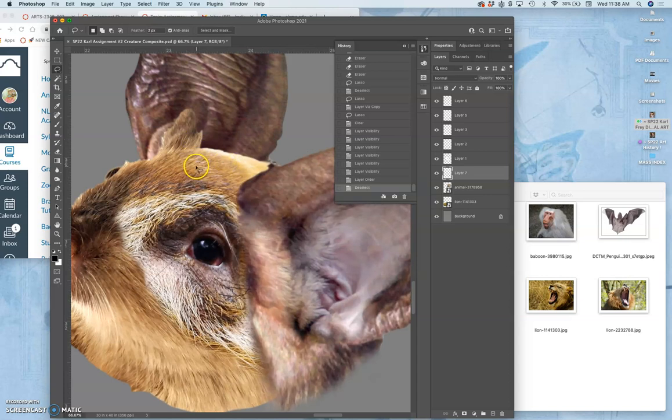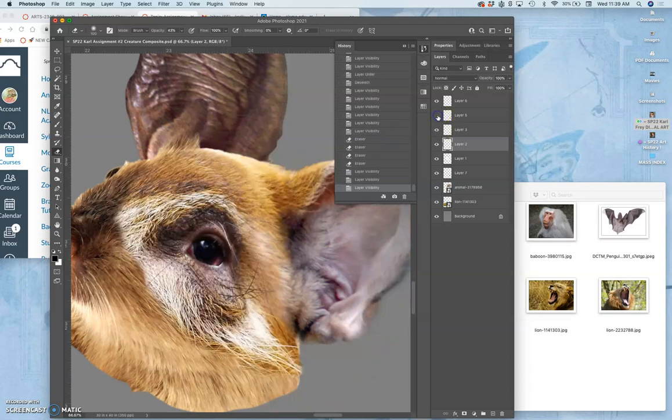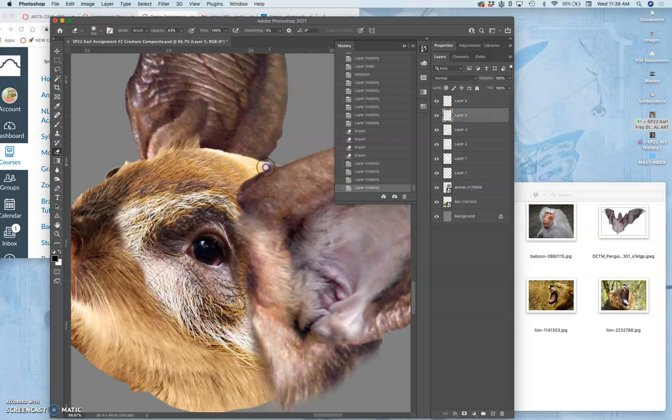And then to transition, all I need to do is erase away from the head in front, right here. First, take away the hard edge, and then lower opacities. Okay, almost finished with the head. Gonna finish with the head this video.